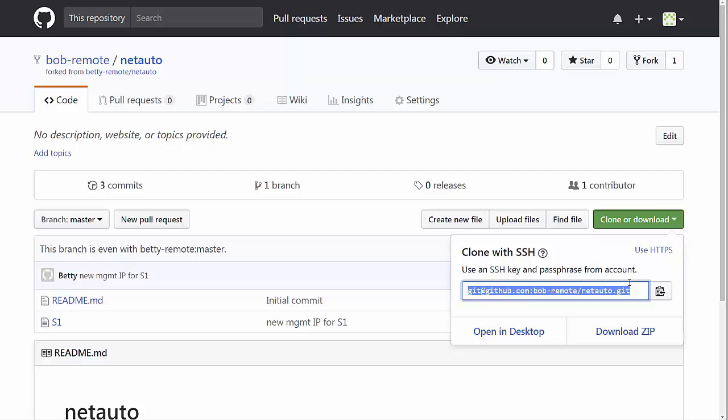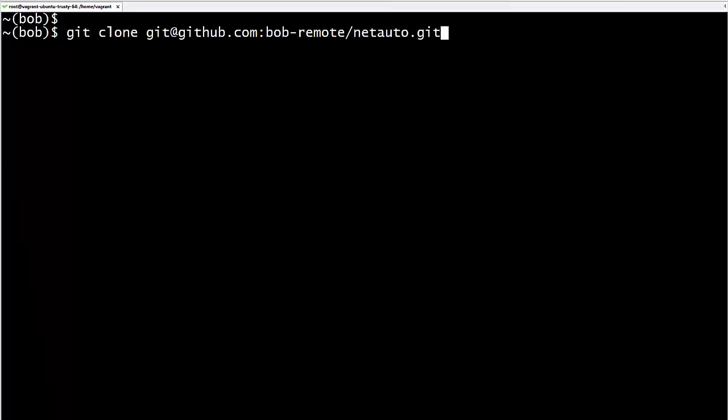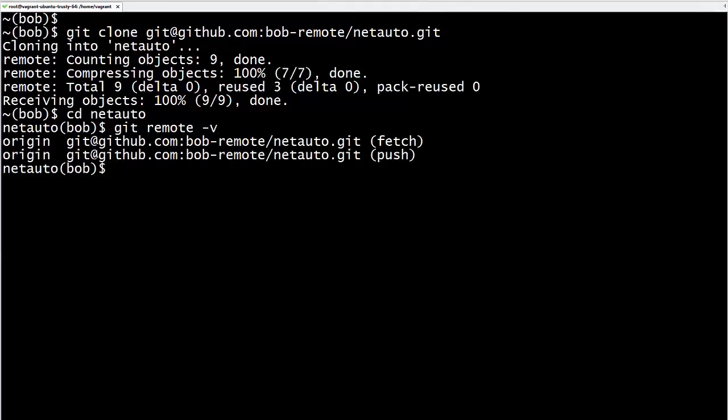Let's go to Bob's local system. On Bob's system, we run git clone and reference his fork. The clone is complete. Let's move into the new NetAuto directory, cd netauto. git remote -v shows us the Git remotes. We see the remote named origin. However, for Bob, origin points to his fork of NetAuto.